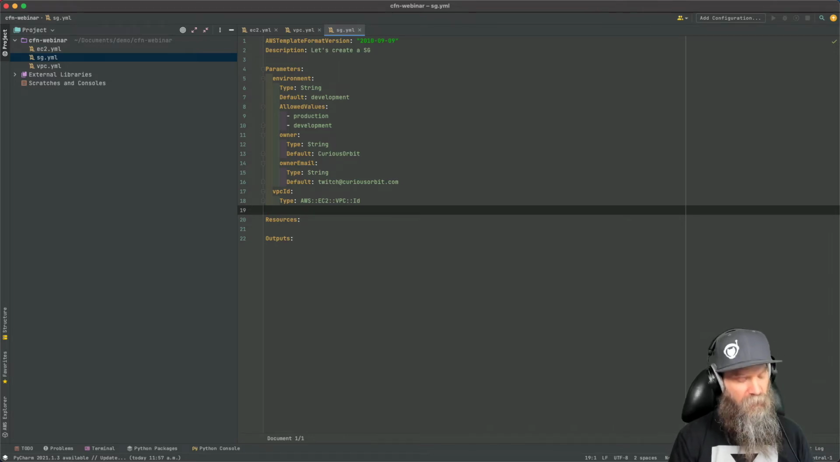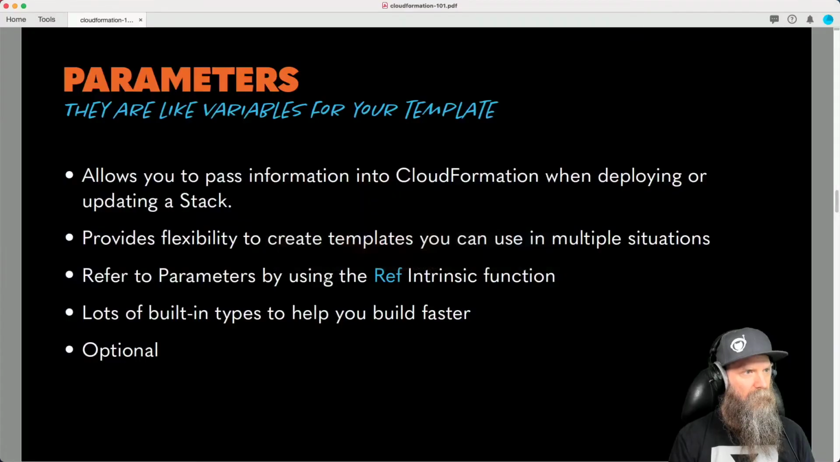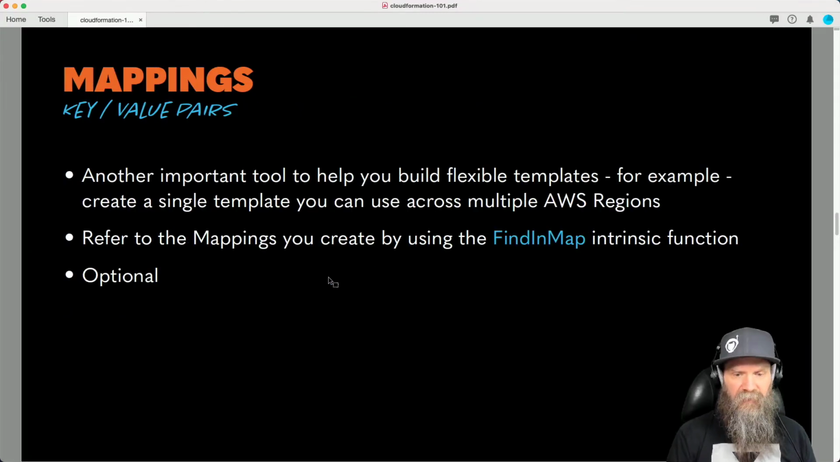Remember, this is optional. The next section is a mapping section, and this is a key value pairing. Quite often you'll see these, and we're going to do an example of this in our walkthrough today. We simply use these for machine images, Amazon machine images, AMIs. This is why mappings are really important, because we can say, if you run this template in region 1, use this AMI.